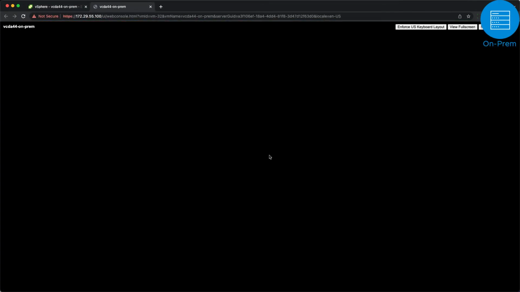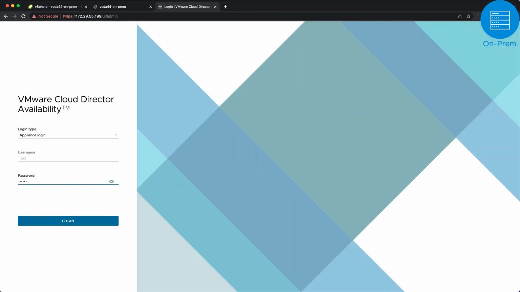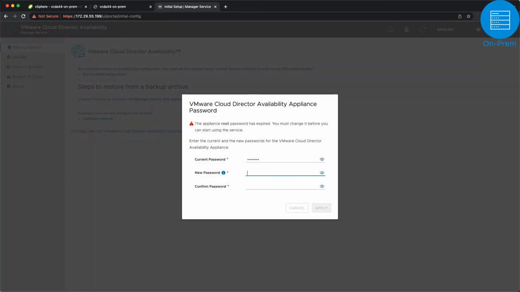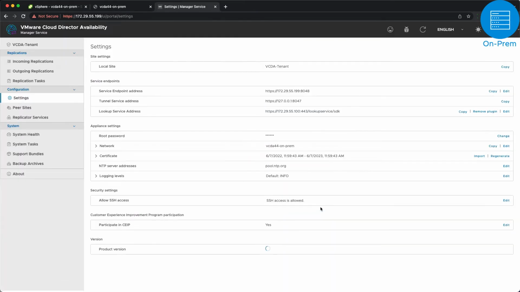To set up the on-premises to cloud vCenter replication appliance, you have to navigate to the admin URL. After logging in, you need to change the root password and run the initial setup wizard. Unlike the cloud appliance, you don't need to provide a license key, but only the lookup service details and the SSO admin credentials. Once completed, the VMware Cloud Director Availability vSphere client plugin is registered, and the site is ready for pairing with the cloud.